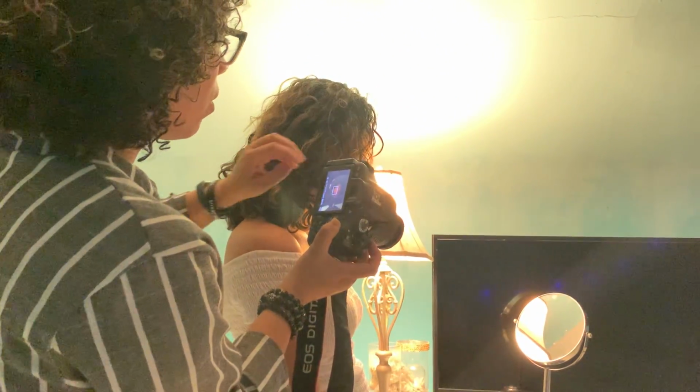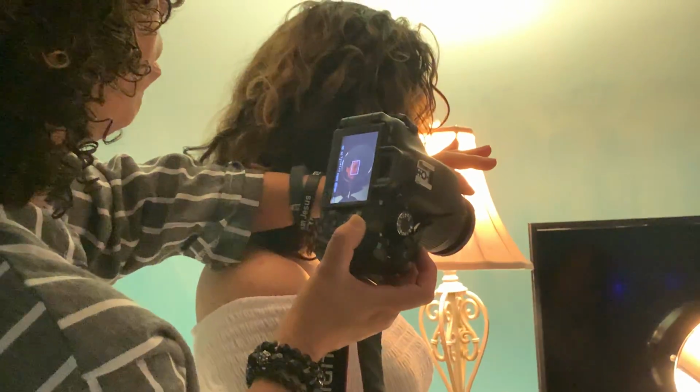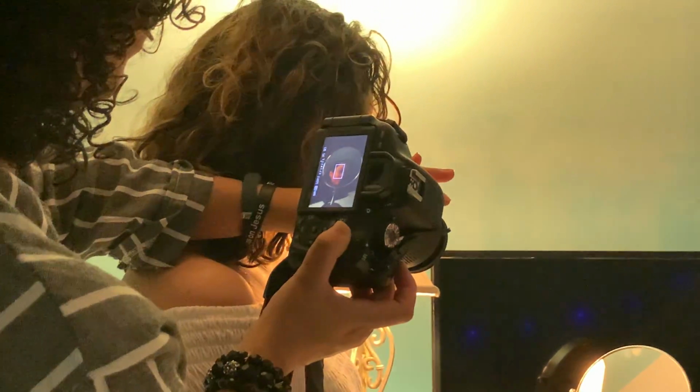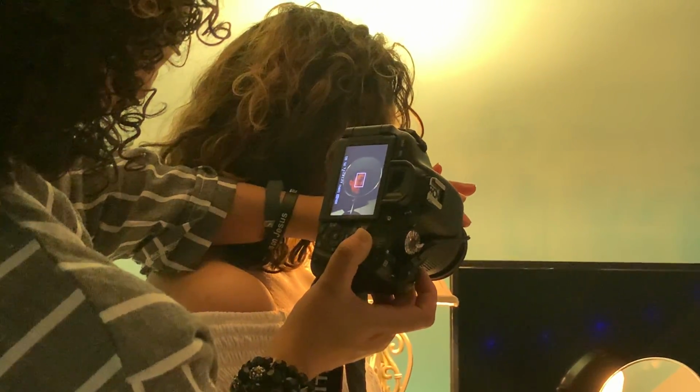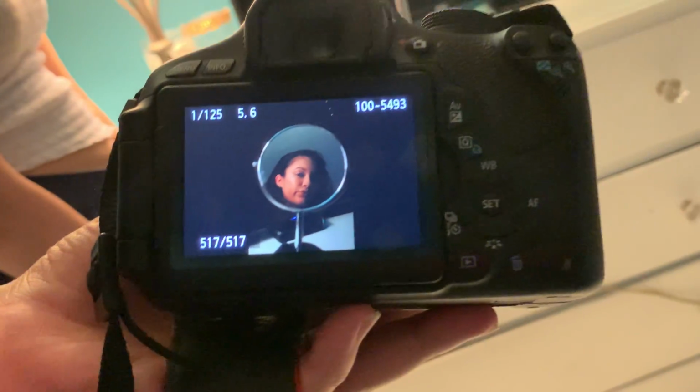Okay, so I'm just showing you split light right here, but I'm using my mirror as my frame. All right, not the best shot. I would never post that. Why? Because her face doesn't look like she was ready for a shot. I just want to show you guys to think outside of the box and think creatively.